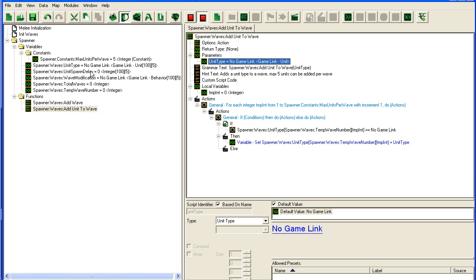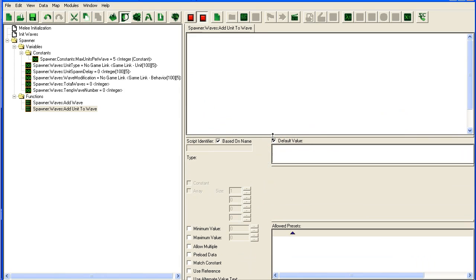So all we have to do now that we added another one is just go in here and add a parameter in the add unit to wave and spawn delay, an integer. And we might want to go down here and set the minimum value to 0. It's going to be a real.